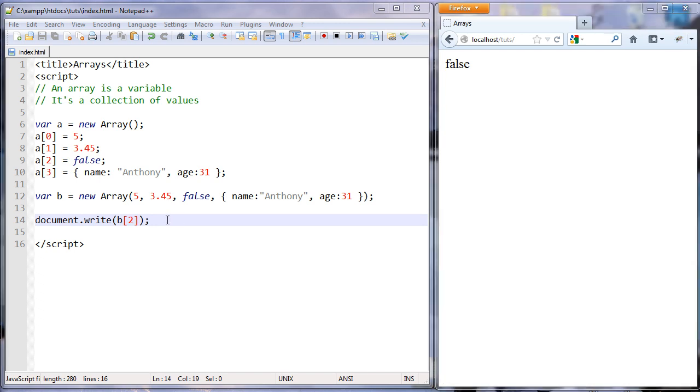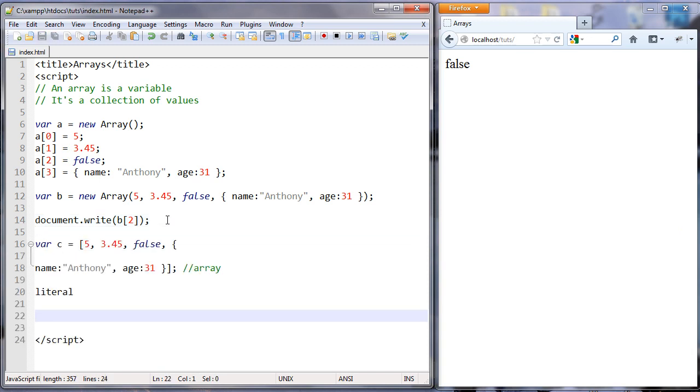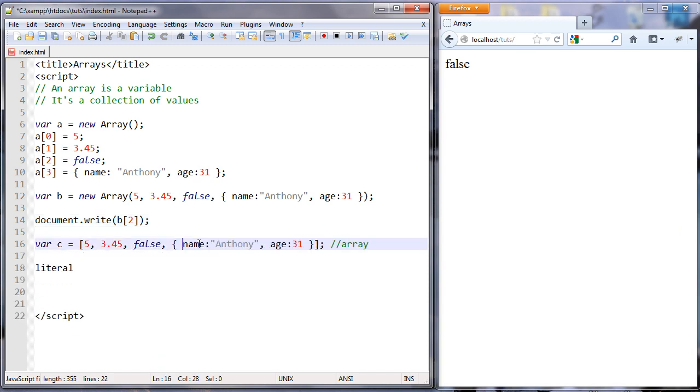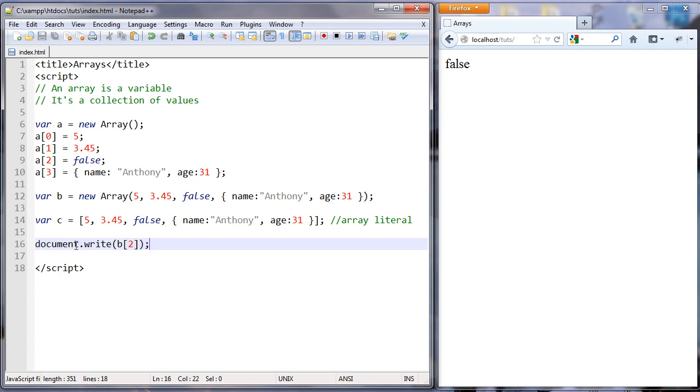Let's look at another one. Okay, here we have an array literal. So we see here var c is equal, and I just put it inside these square brackets. The rest of things are exactly the same. And let's test it. See if that works. Now we're looking at the C array, which has the same kind of elements in it. Refresh, and that's fine. It's going to work just fine.